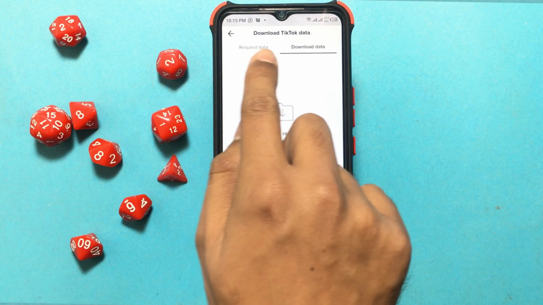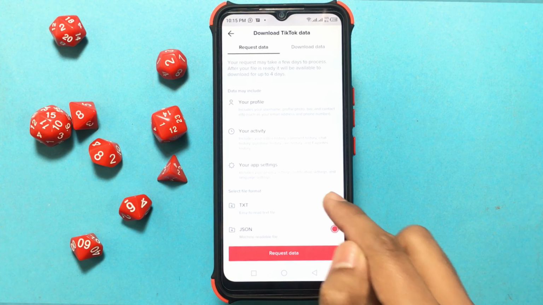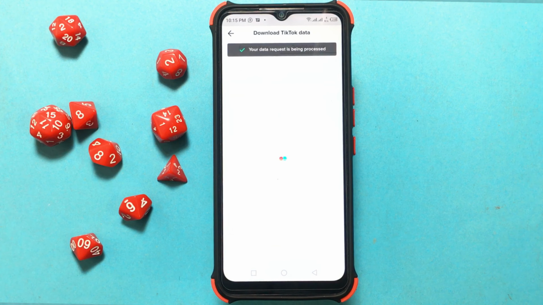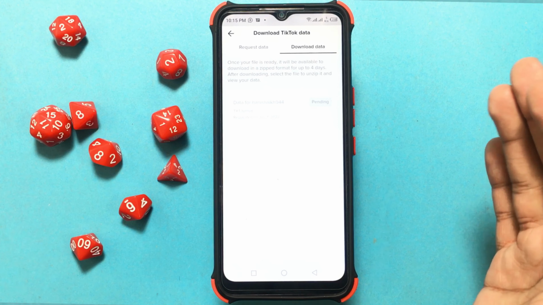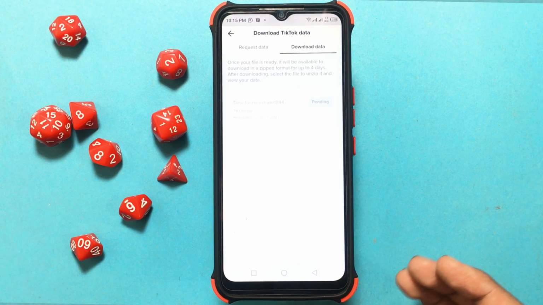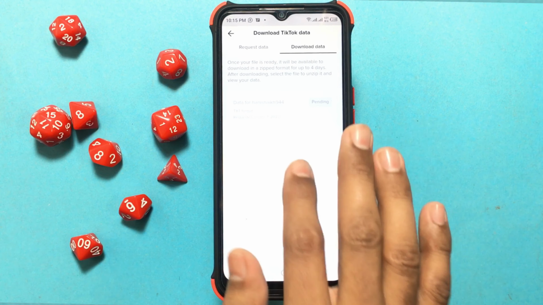Tap request data. Then select file format. Then tap request data. There you go. Once you have requested the data file, wait for 24 hours for TikTok to check and accept your request. You can also see the status of your request in the same tab.